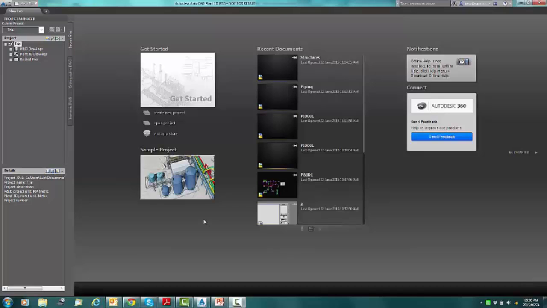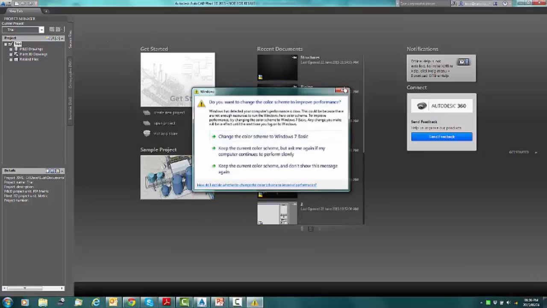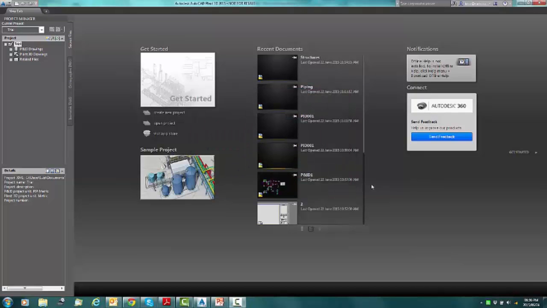Right, so when you open up PNID, this is how it will look. You've got a project manager on the left hand side, and your main screen right in the middle.